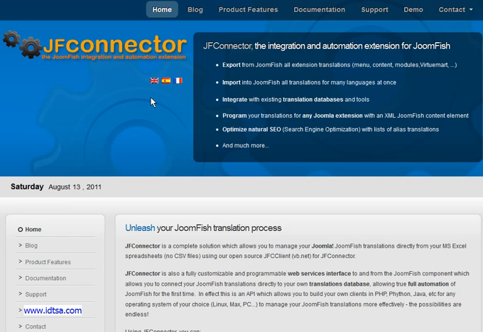For this demo, we're going to use this test website where we have only English translation for the default language of the menu and this module. We have 3 languages that are installed, and if we click on each flag, you will see that the menus and the module stay in English as there is no translation available.